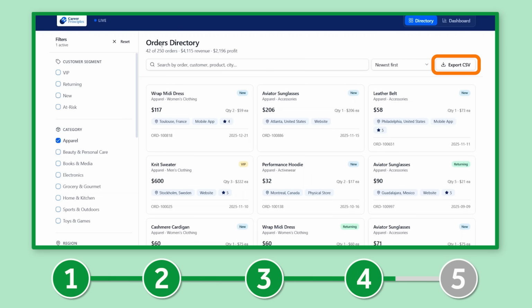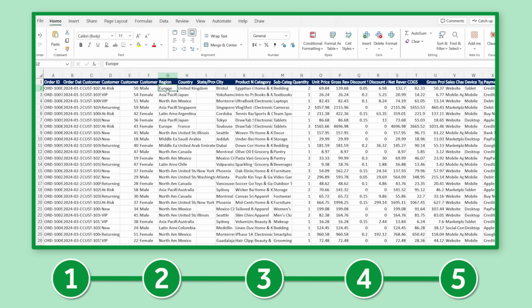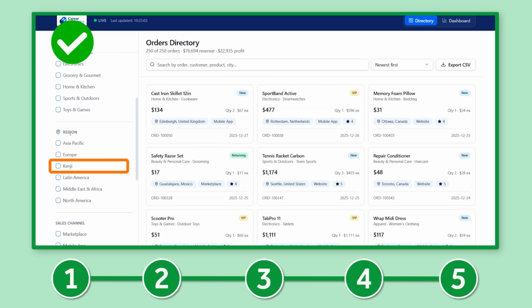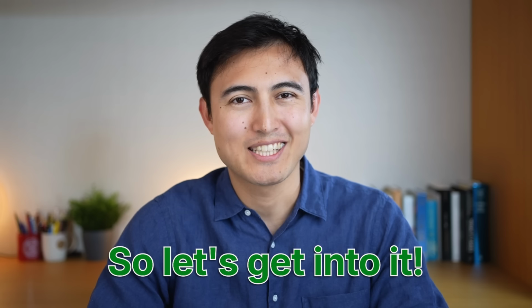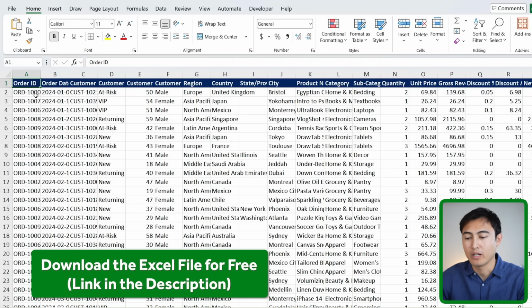Next, we'll add an export button so visitors can download the filtered results. And finally, we'll make it a live connection so when the original dataset updates, the website updates automatically. So let's get into it. Here's the dataset that we're gonna be working with.